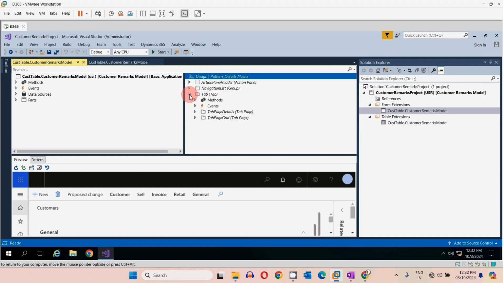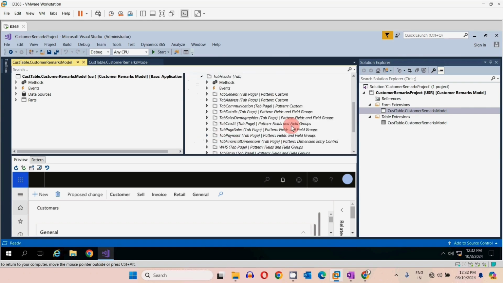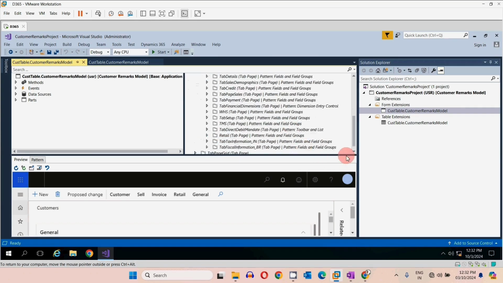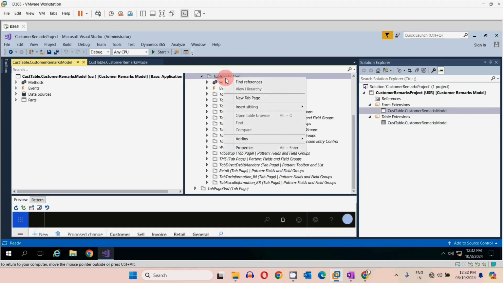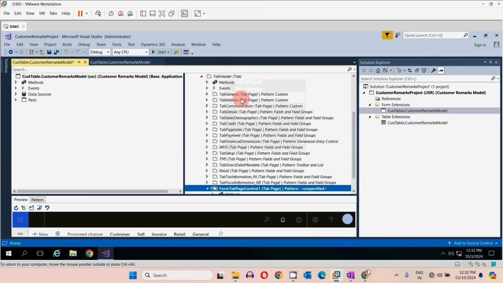So right click on this tab node. Then under this tab page grid, click on this tab page details. Then select a tab header. You can see these are the tabs related to the customer master form. So right click on this tab header, new tab page.